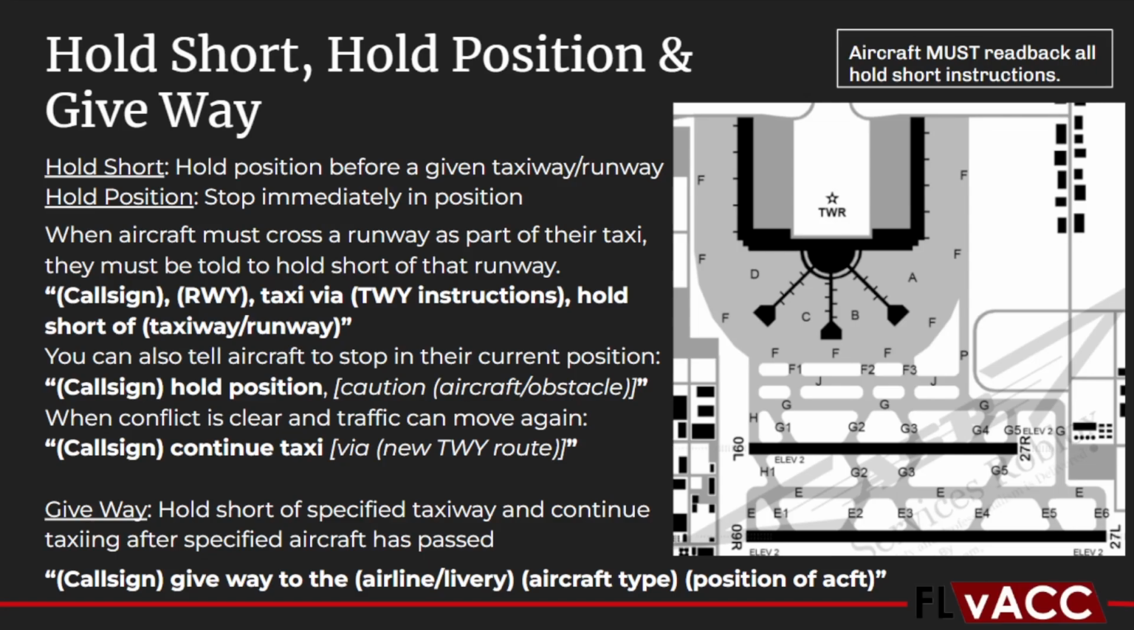When using give way, you must specify the livery, aircraft type, and where the pilot will see the aircraft. Ideally, the pilot can already see the specified aircraft when the instruction is given, so they aren't guessing, but it is not a requirement. Let's look at some examples.